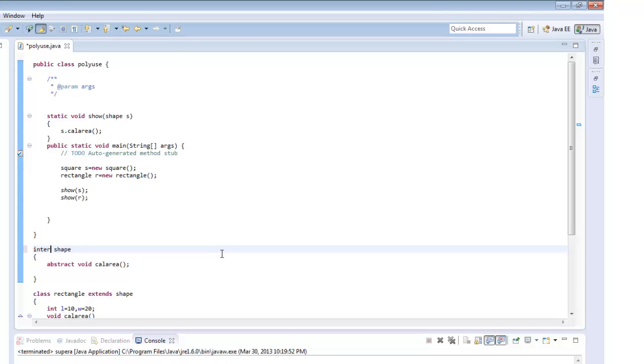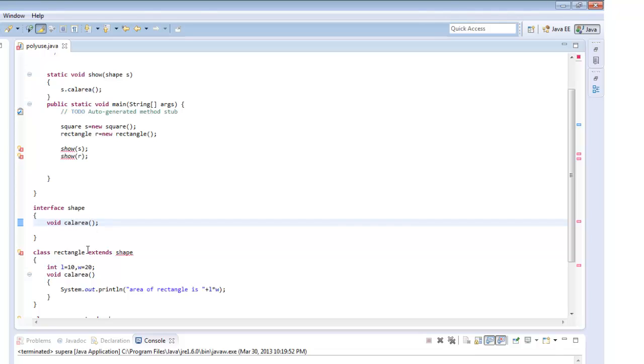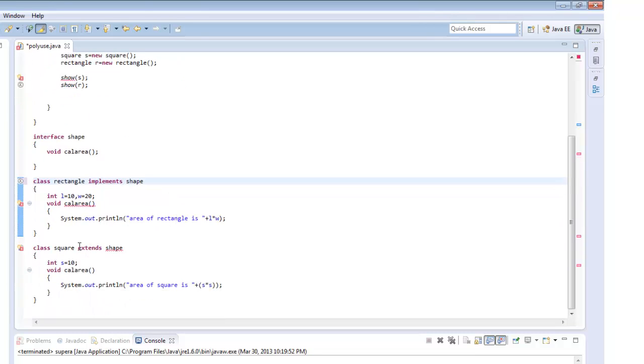So I say interface shape. An interface is like a class, but the main thing is it cannot have any non-abstract method. All the methods declared within the interface are by default abstract, so we need not even write the abstract keyword. So an interface has all the methods declared as abstract, and for an interface we do not extend, rather we implement an interface, and this is the only change we need to make.